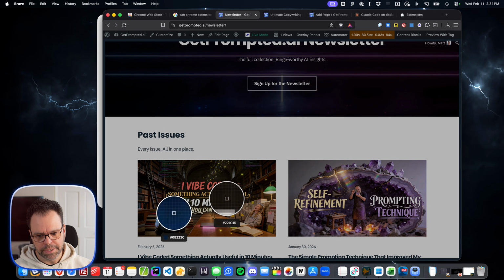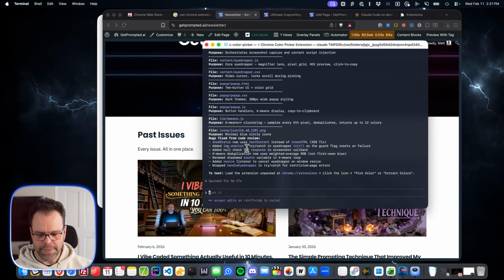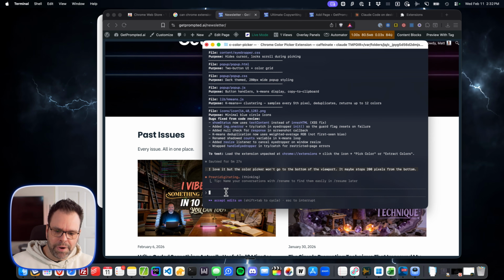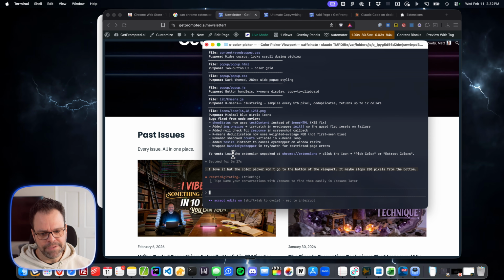So we'll pick a color and see I can't go like below. It just stops. So let's tell Claude that. I love it, but the color picker won't go to the bottom of the viewport. So you gotta tell it in plain English what the problem is, and Claude will try to figure it out.